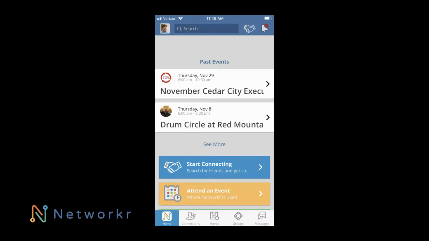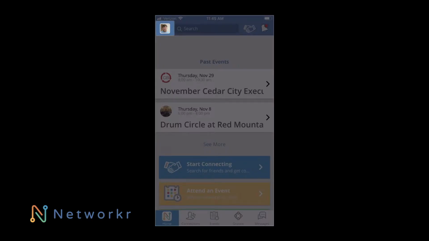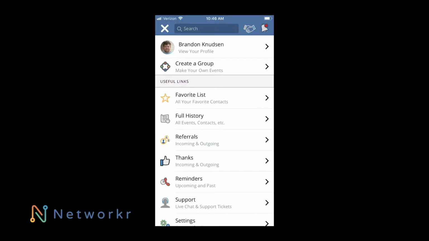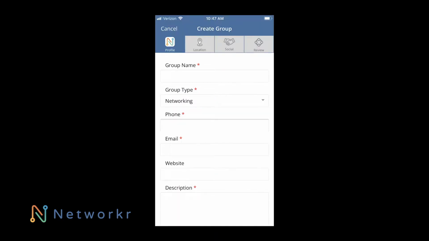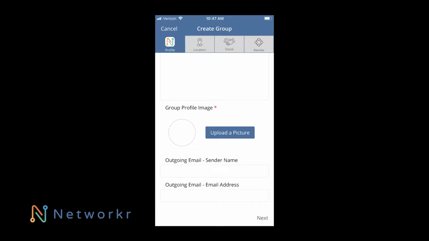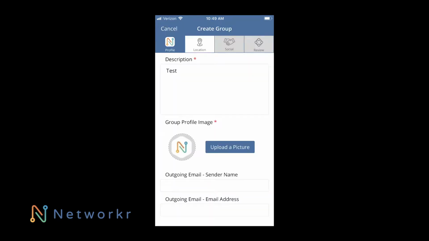Okay, once you've logged into the app and you're on your home screen, click on the profile icon located at the top left. In the menu that opens up, click on Create a Group. To create a group, there are a few required fields to fill out, including a group profile image that you can upload, crop, and save.